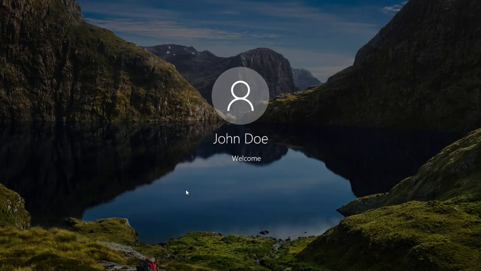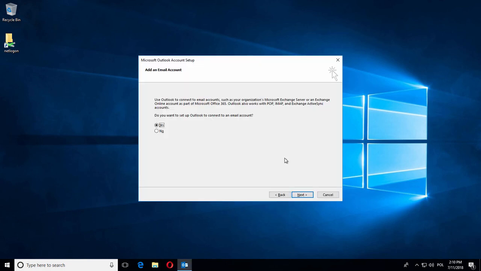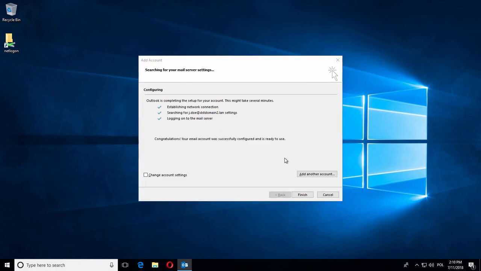The next time any user logs in, the script will create a new Outlook profile and set it as default. And once Outlook starts, the user needs to follow a simple next-finish wizard, and that's it.